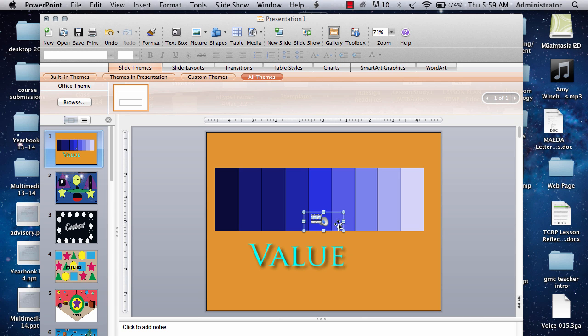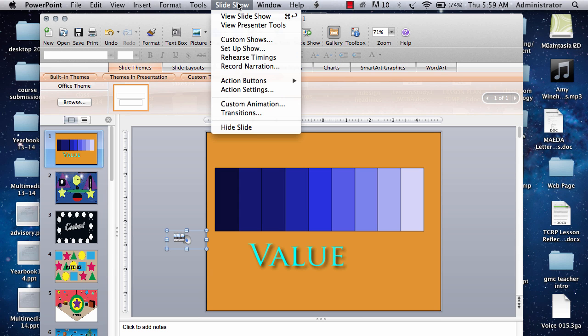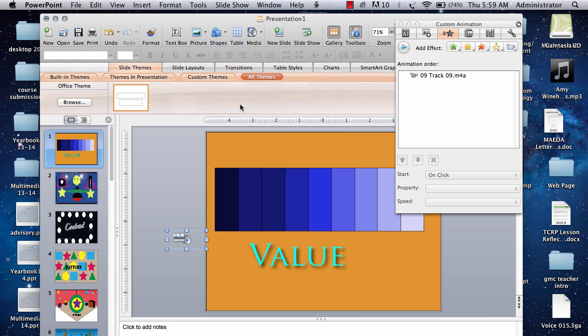Now notice I've got this icon right here on top of my picture. I can move that out of the way. I'm just going to move it off to the side here. That means the music's inserted at the first slide. Then I want to do this. I'm going to go to Slideshow, Custom Animation. Notice I have track 9 here.